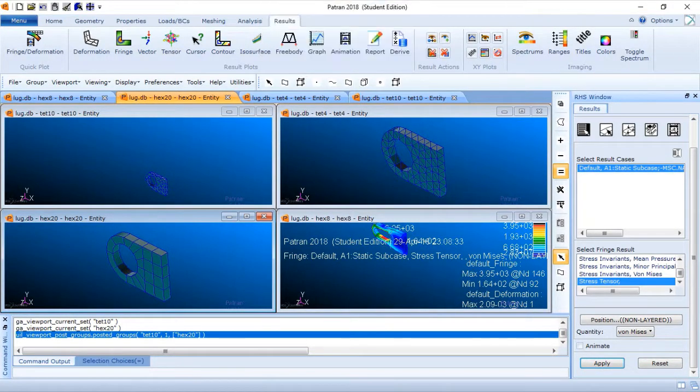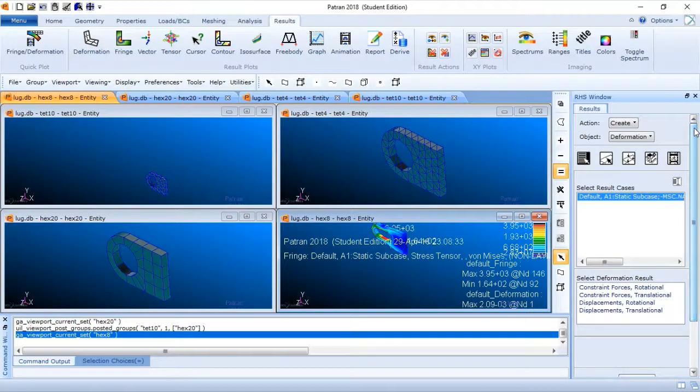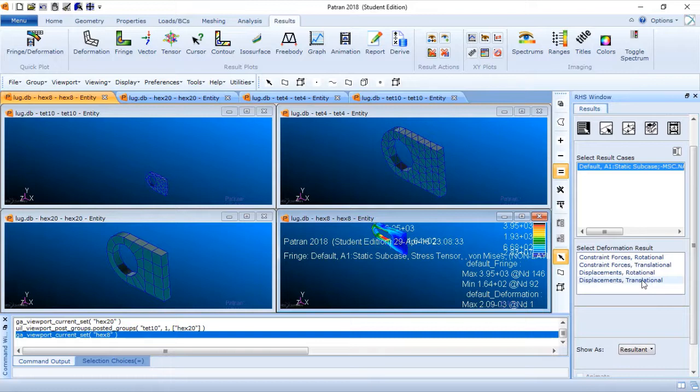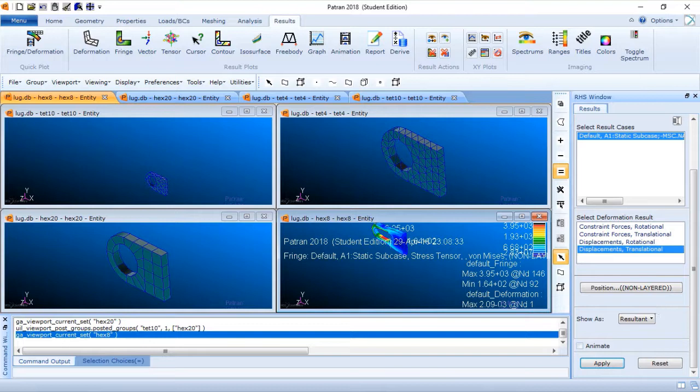So now we are gonna plot the displacement and the stress for each of our viewports. First, we're gonna select hex 8, making it the current by clicking on it. We're gonna go to deformation. Once done that, we're gonna select the displacements translational, and we're gonna click on apply.